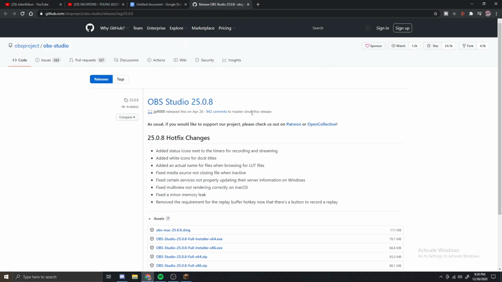First, we'll be downloading OBS, and I recommend version 25.08, or however you say it, because it's the one that's compatible with Lunar Client. And if you're not using Lunar Client, I would still recommend this because it is basically the most stable version, and you will get the least amount of crashes and retain most of your video files.